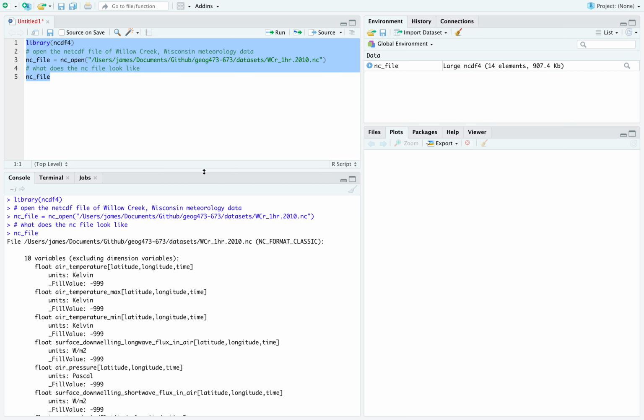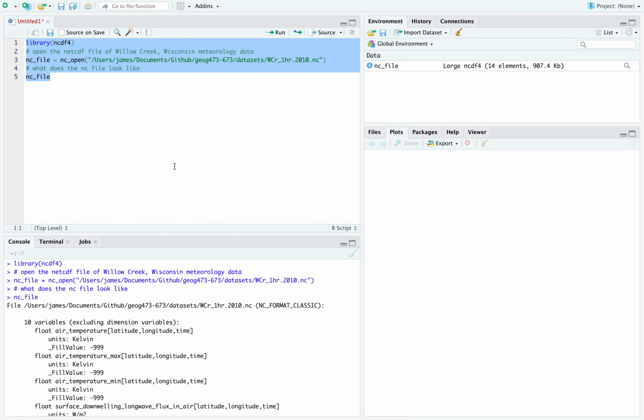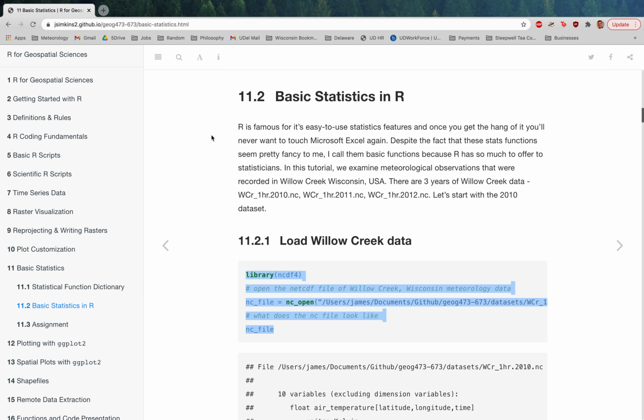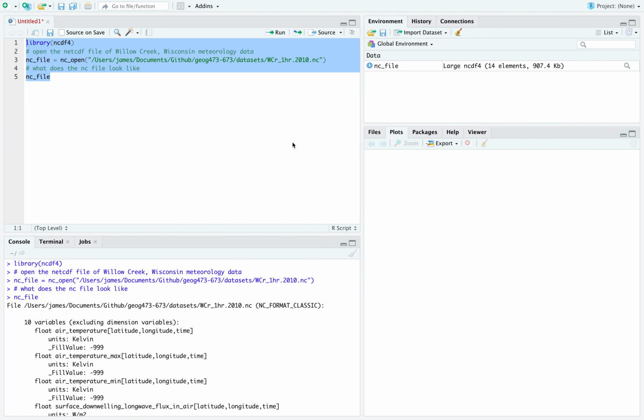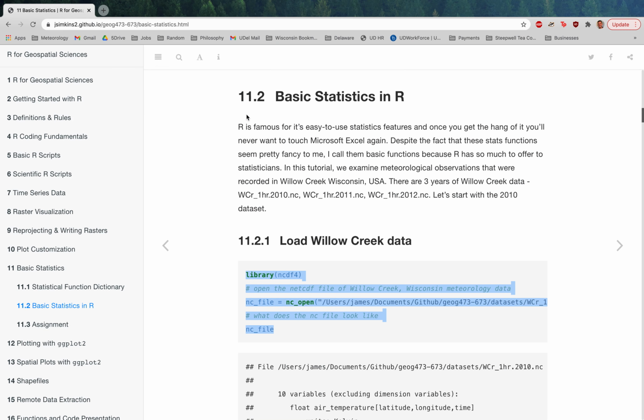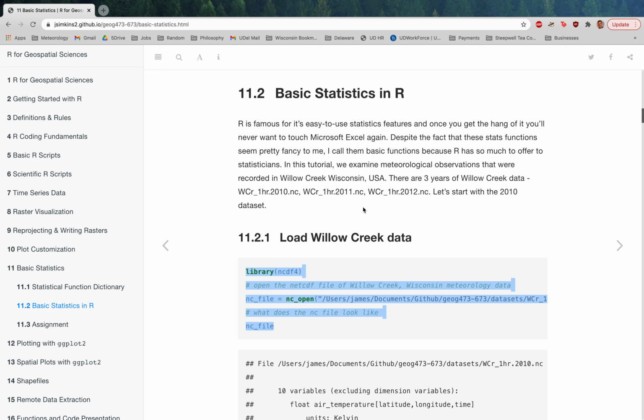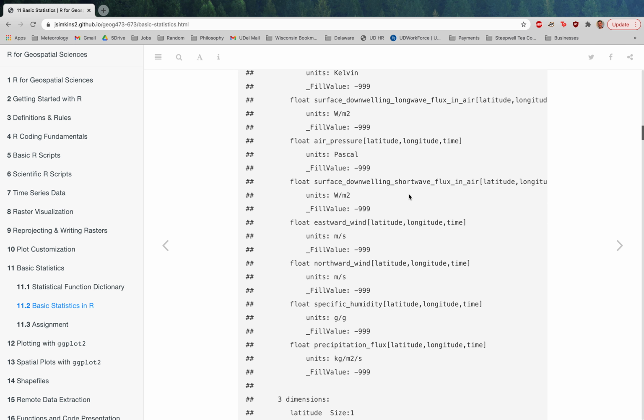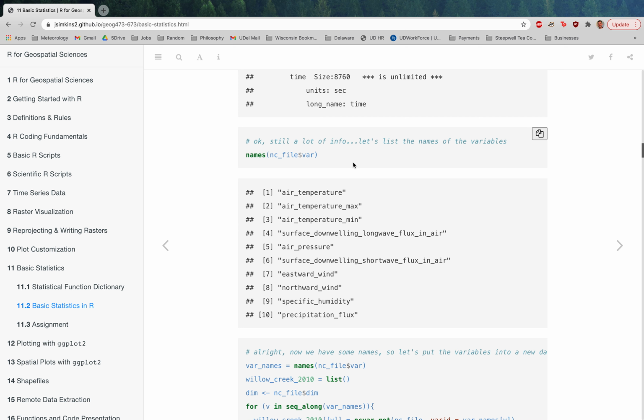This is a netcdf file. And for those of you who don't know, netcdf is one of the most popular data sets in sciences, really, and it's a very efficient binary format. It stands for Network Common Data Form. And basically, what we're going to be doing here is extracting information from the raw netcdf file.